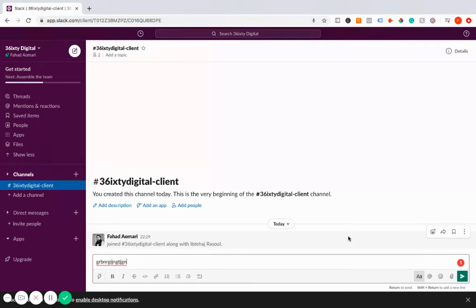Now, I suggest you take full advantage of this application, because there is also a mobile app, so you can download this on your phone. This is the reason why we have this as part of our communication policy, because it keeps everything nice, streamlined and organized.